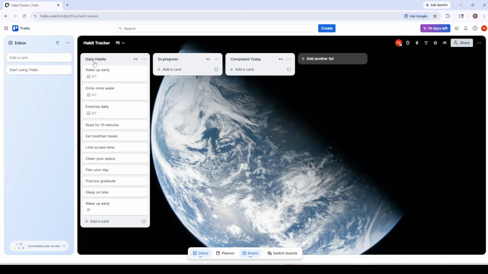Whenever you're actively working on a habit, drag its card here so you can instantly see what's currently on your plate. The third list is Completed Today. As soon as you finish a habit, drop the card here. By the end of the day, this list becomes a visual snapshot of your wins.